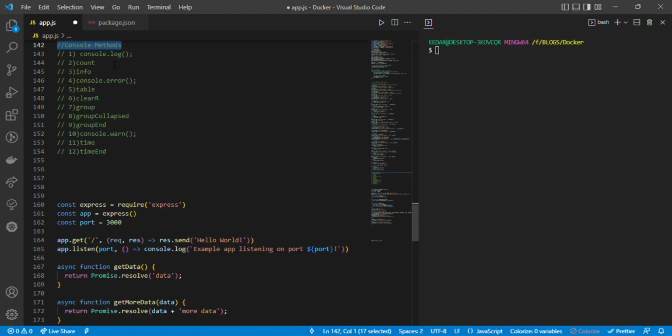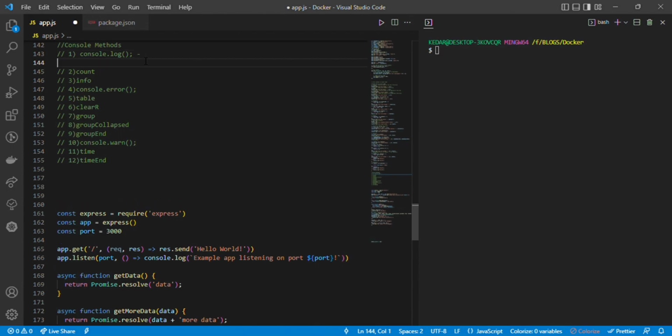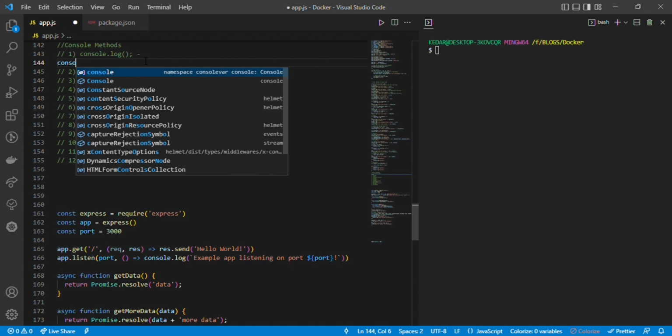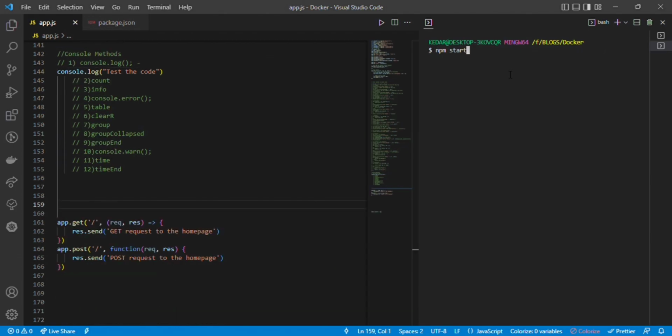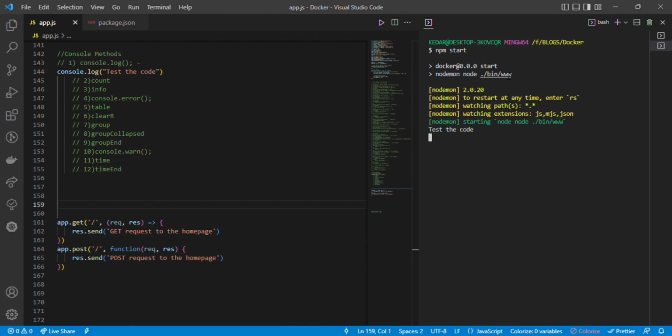Let's start with the first method, console log. If you want to log anything, just use console log. The syntax is already written over here, console dot log. I want to test the code, so let's run it using npm start and see whether the console is printed or not. Yes, you can easily see that the test the code message is printed in the console.